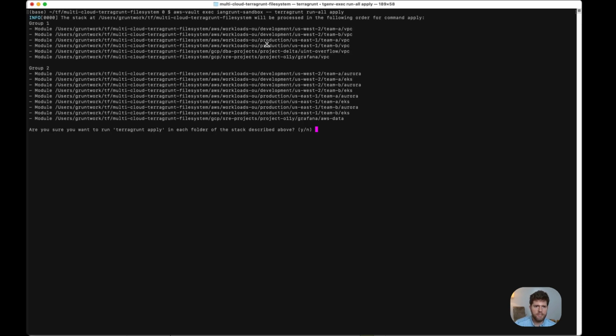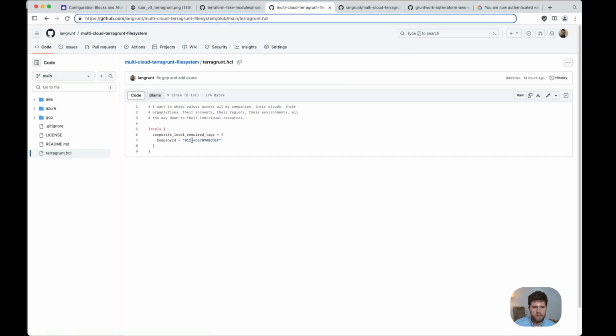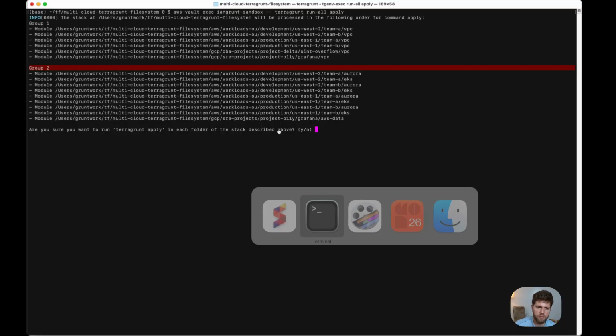In this case, I just cd to the root of this file system. So I'm right here now, which does have a terragrunt.hcl file. And what's neat is I'm saying here, hey, across all my clouds and all my environments, there's a value that I want everyone to be able to access. And I can do that. This is really not the best way to do it. I just thought it's an interesting example of using a root terragrunt.hcl file for multiple clouds.